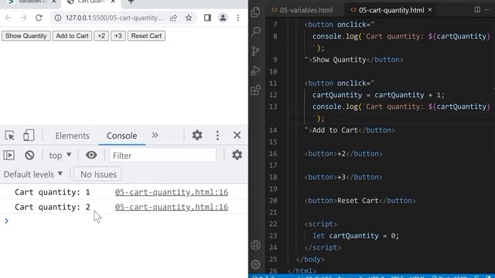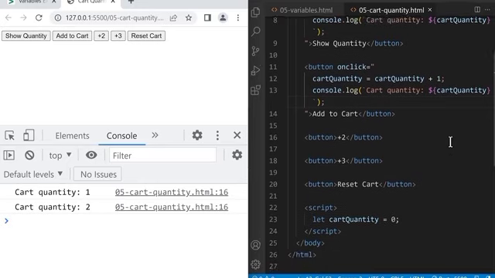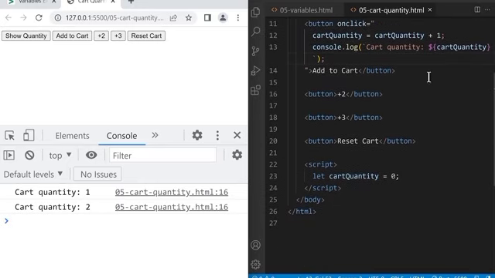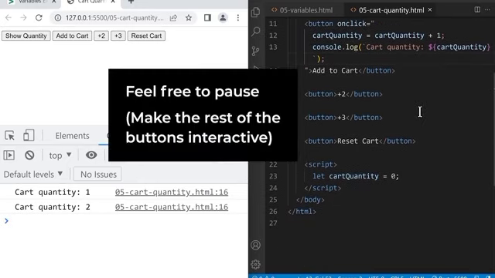So that's basically how the cart quantity feature works in the final project. First, we need a variable to save the quantity, and then when we click a button, we're going to update the quantity. So now let's make the rest of these buttons interactive. Feel free to pause the video if you want to try it yourself.